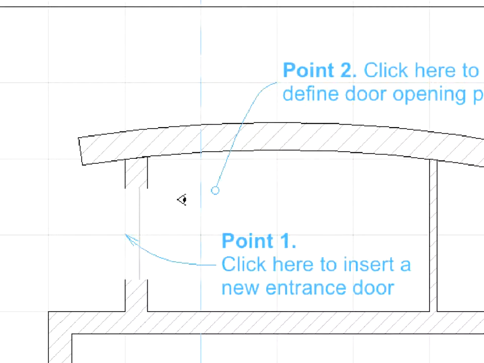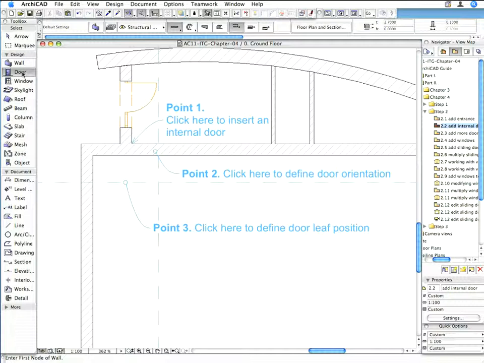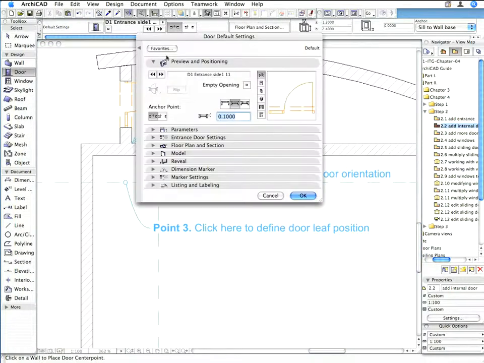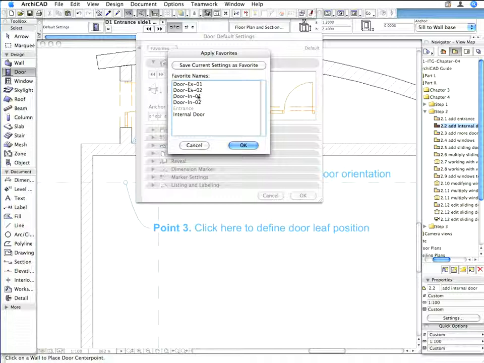Define the door opening position. Click above and to the right of the center point of the door. The new entrance door will now be inserted into the external wall. Activate the 2.2 Add Internal Door preset view and activate the Door in 01 Internal Door from the Favorites.